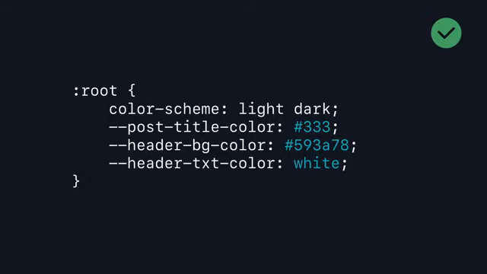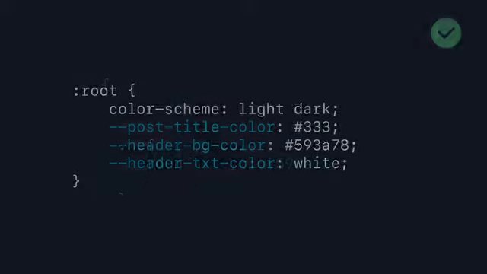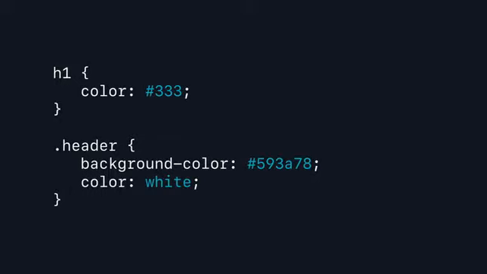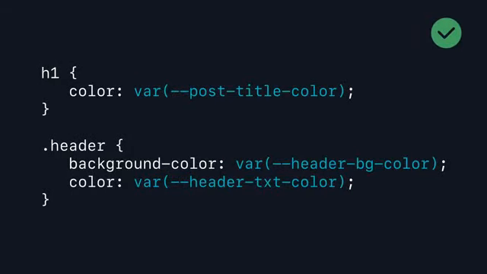We simply take the color values and move them to a central place, like the root element rule we added for the color scheme earlier. For these colors, we define a variable name signified by a double hyphen prefix. Now, we can return to the original style rules where I am still using the static color values, and change them to use the variables we defined, referencing them by name using the var function, which looks like this. This style sheet is now ready to support a dark color scheme.